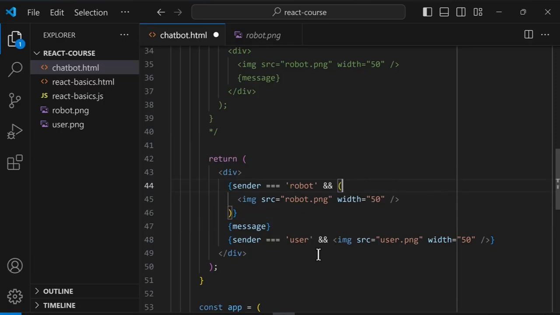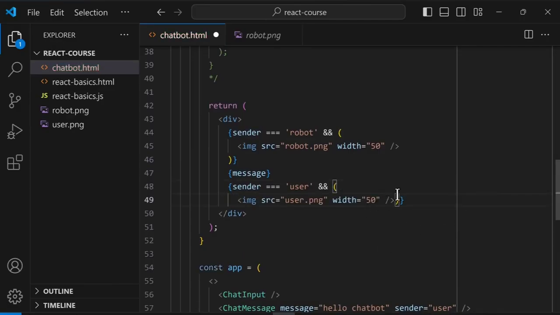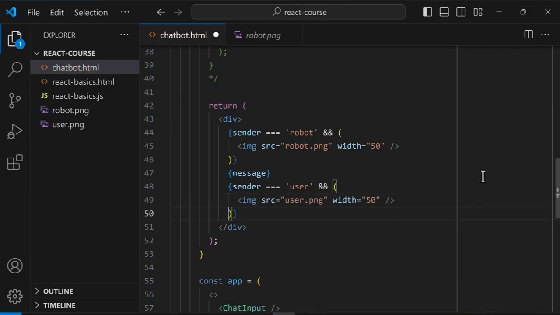We'll do the same thing for this second image. We'll surround it in brackets, open bracket, and close bracket, and we'll put this value on a separate line so that it's no longer too long.